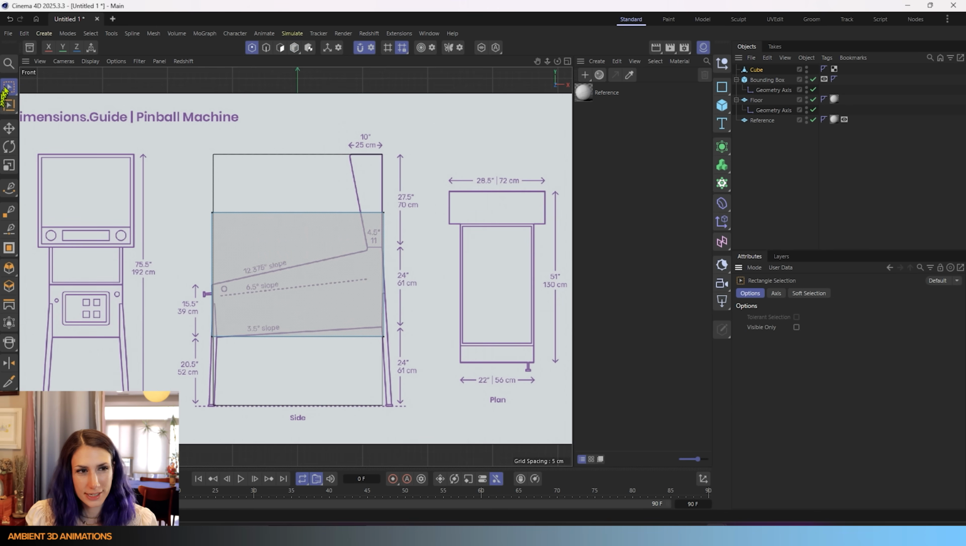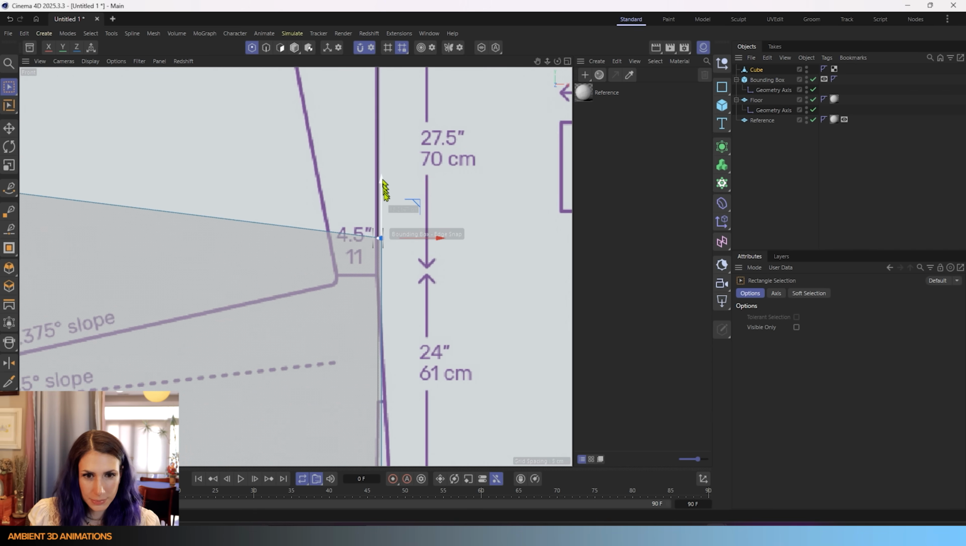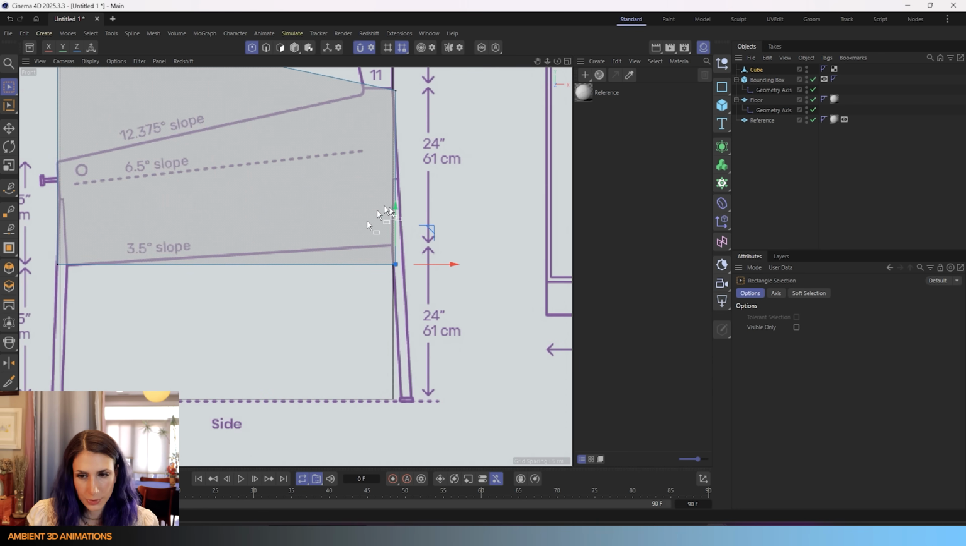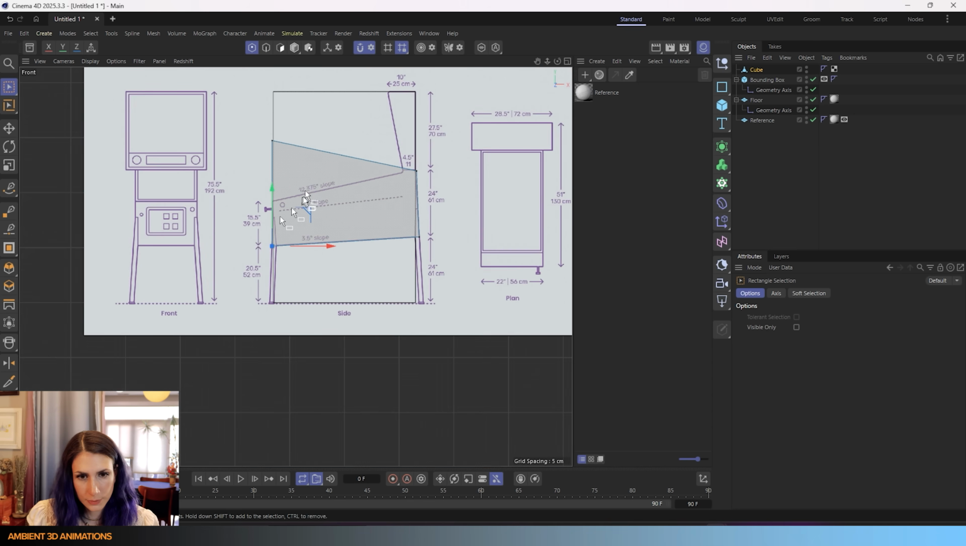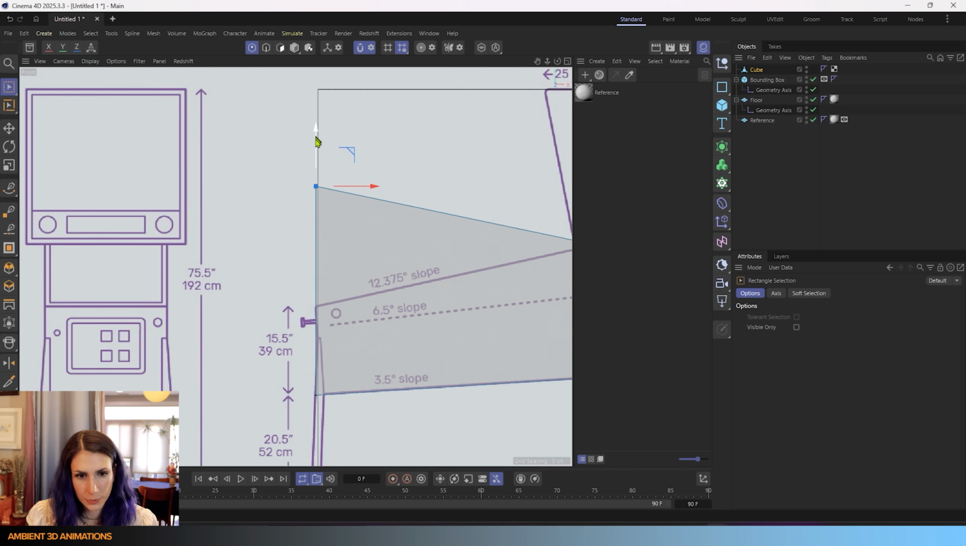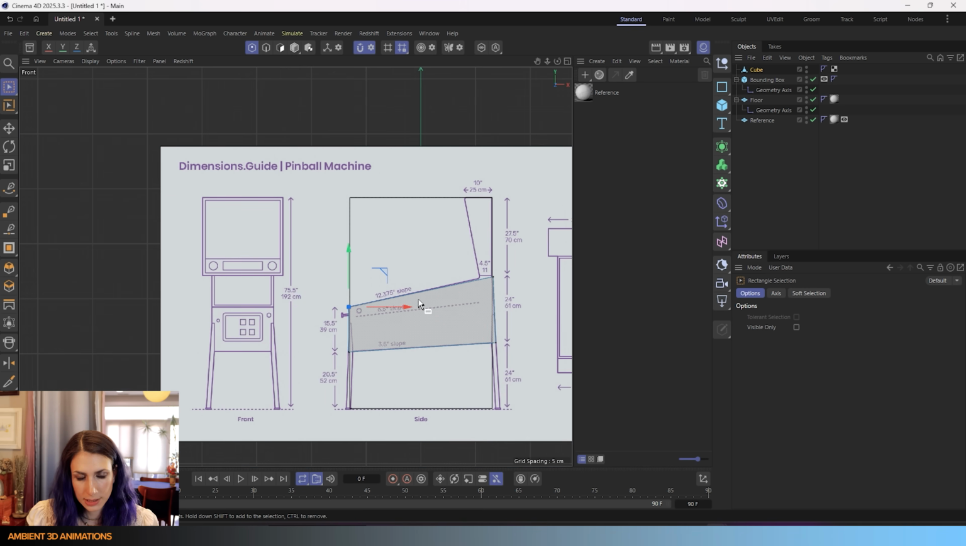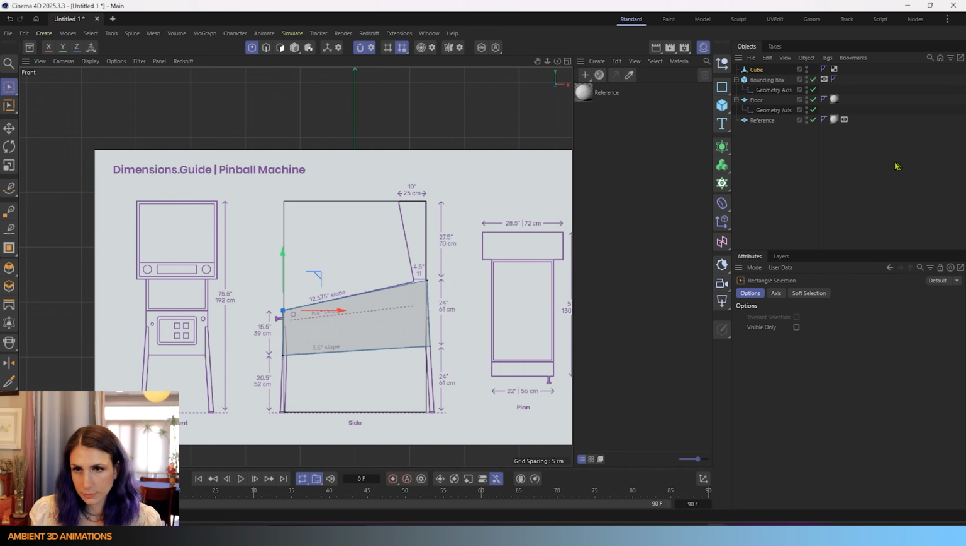I'm going to use my rectangle selection here so that I can select points. I'm in point mode as I'm working now. And I'm just going to line up these points that I see here. So I'm selecting both of these. I have visible only turned off so that I can select through the object. And I'm just lining up with the general form of this pinball machine. Again, we don't have to have it exact for what we are working on today, but we do need it to be close so that it's believable.